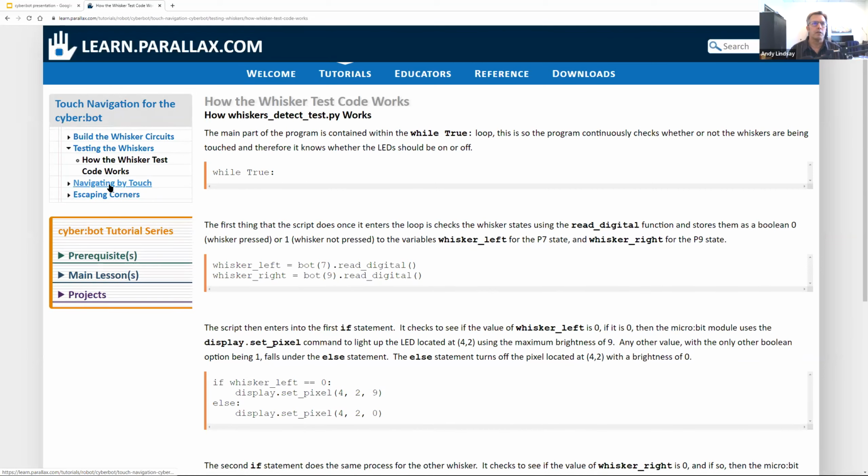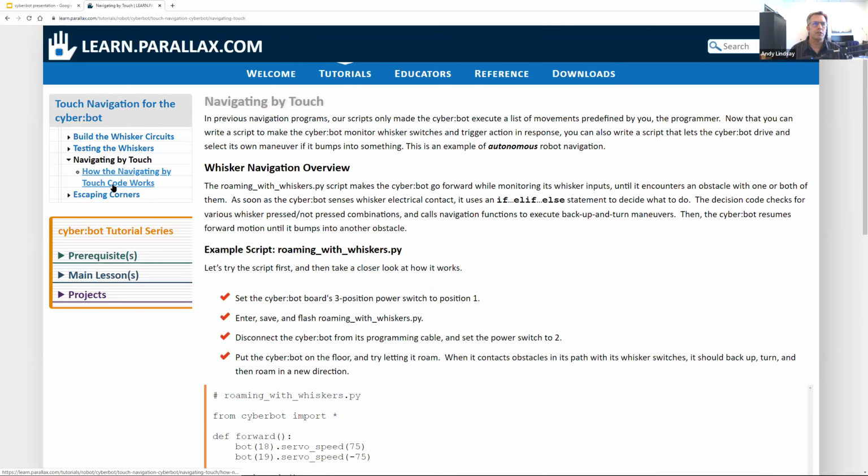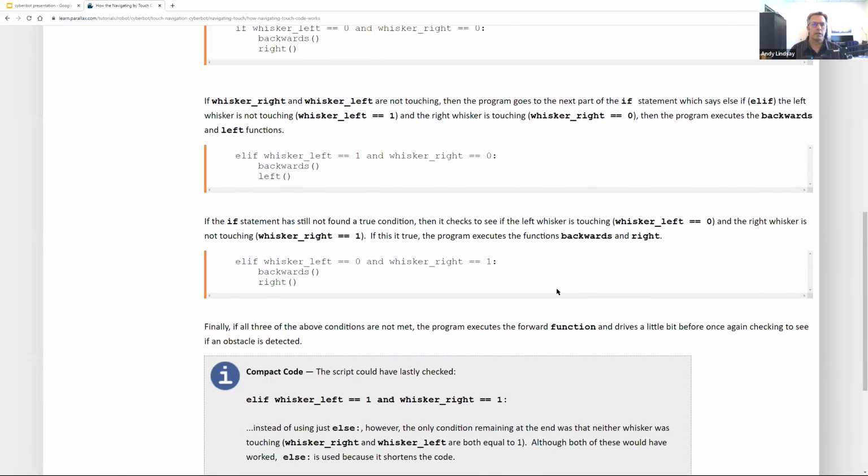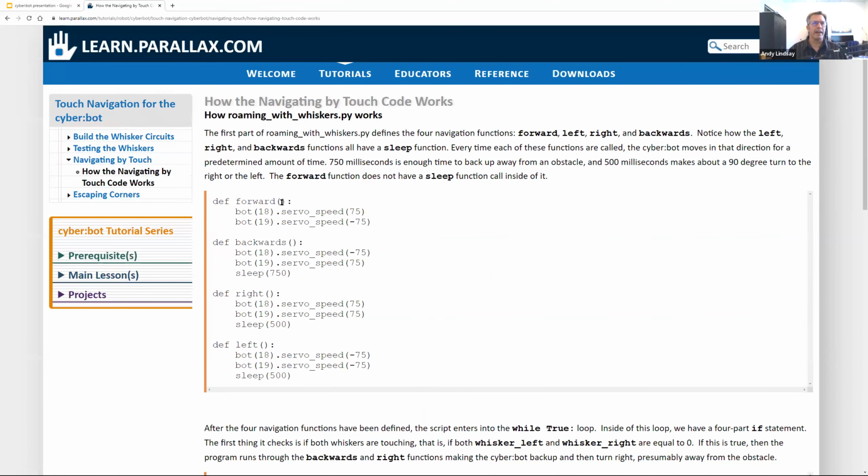They might be in the navigating by touch activity. Let's see if that's okay. I don't mean to get you off track. Okay, I'll stay on task here. Thanks. Okay. Yes, these are all really good challenges.